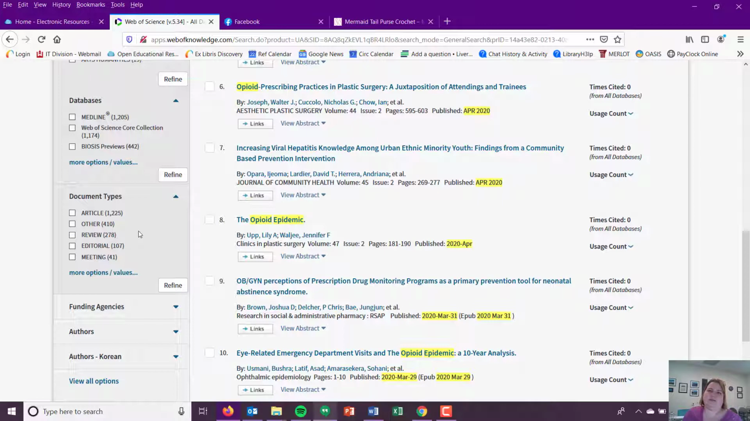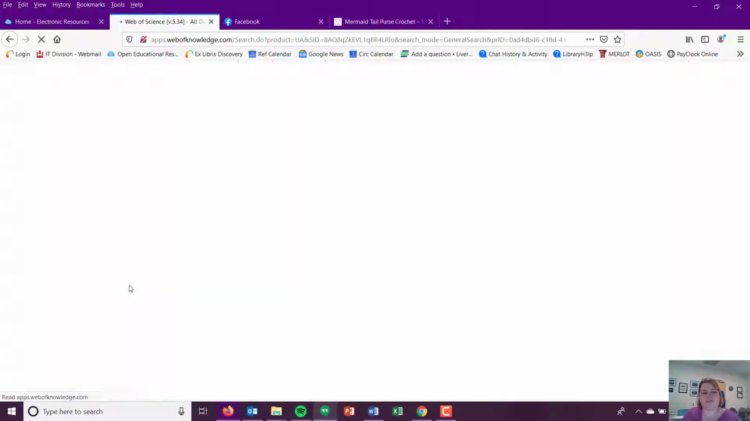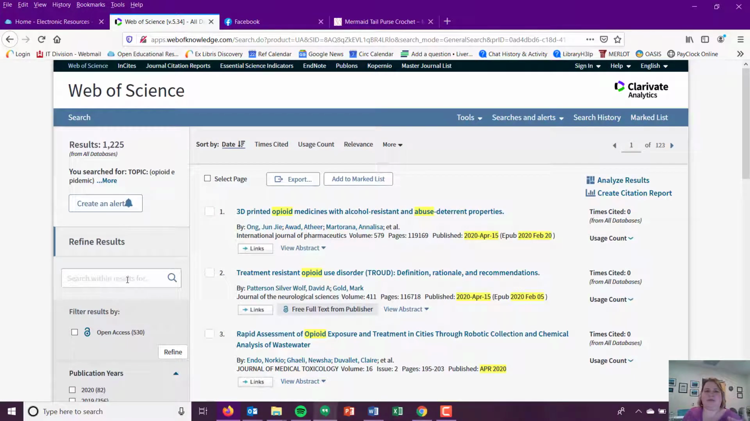Web of Science doesn't have a peer-reviewed limiter, so you can't limit to peer-reviewed only journals, but it does tend to pull more official scientific, scholarly, academic research. That's where it's really focusing its collection development. So by limiting to article, if you need peer-reviewed research, it's not going to be perfect, but that is your best bet of getting to peer-reviewed primary original research that is scholarly academic.